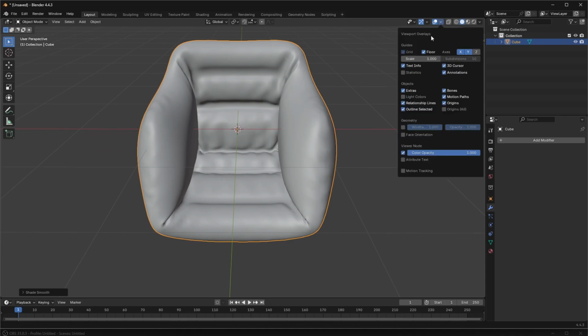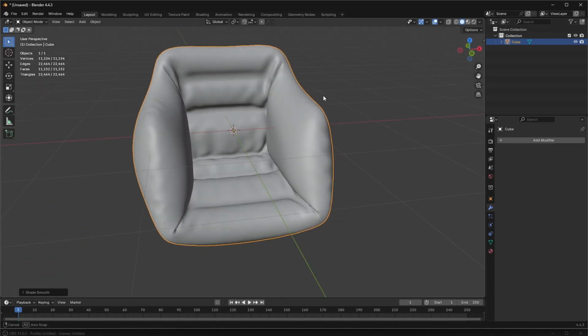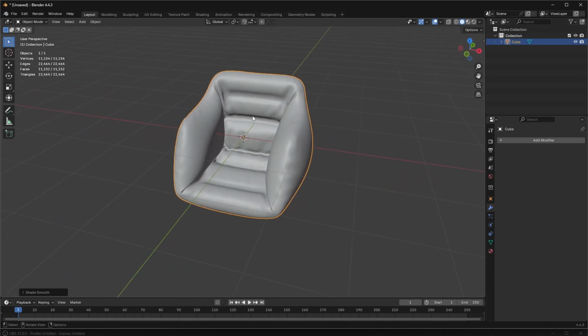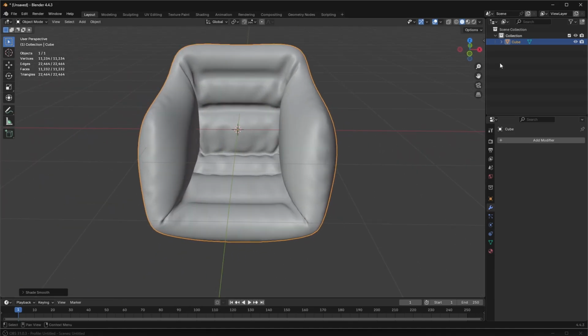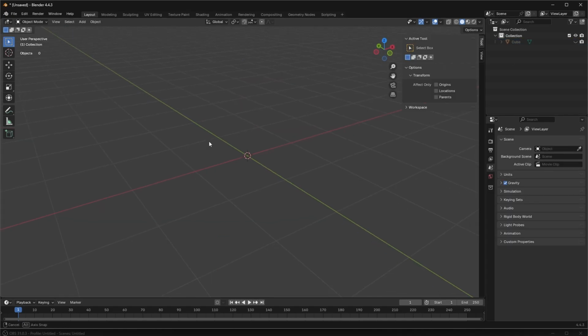Under the view overlays drop down, make sure you enable statistics so you can see how many tris you're using for your objects. This is the high poly mesh for the chair. So we're done with that now, let's just hide it. Now let's work on the pillow.